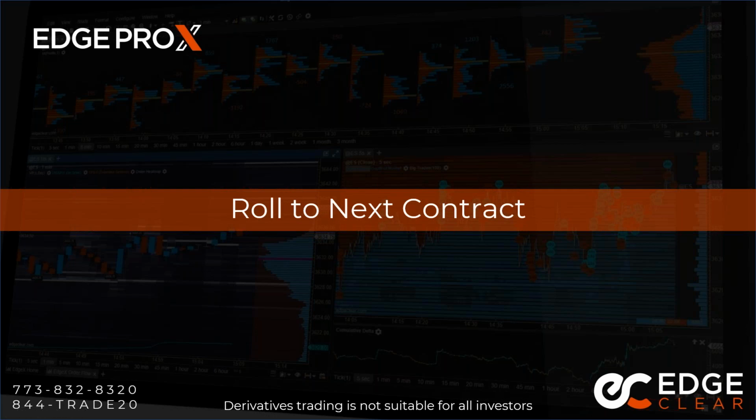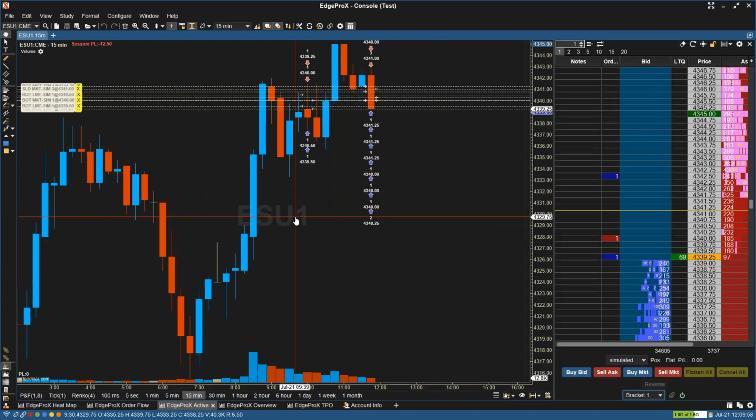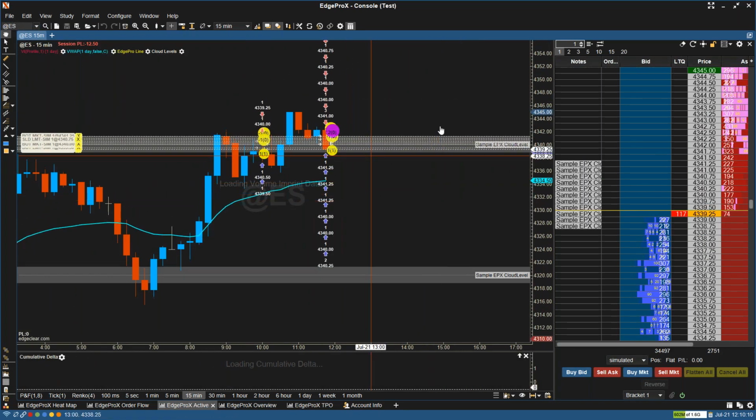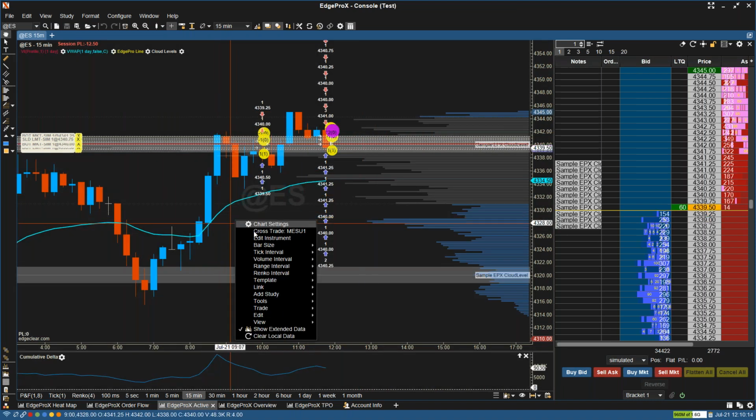All right, now we're going to switch over to the next topic, which is rolling to the next contract. I wanted to talk about this because if I go to EdgeProX, the one thing that I notice a lot is people trading on the @ES, ESU1, or we can just type in @ES. You'll notice there isn't the ability to roll your contract.